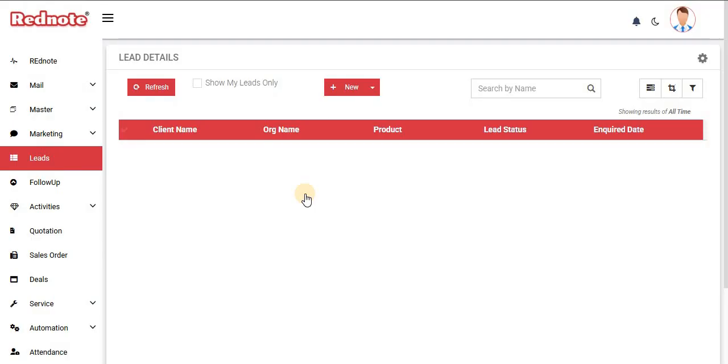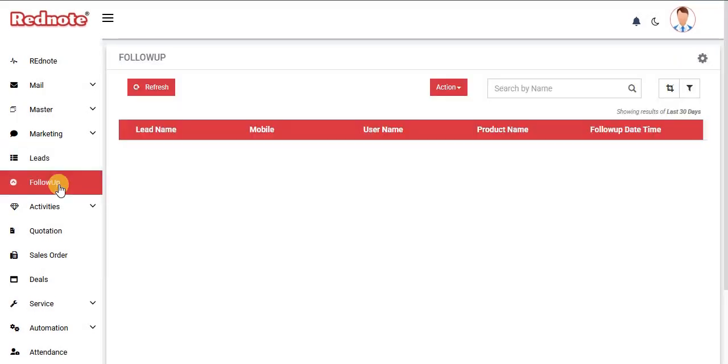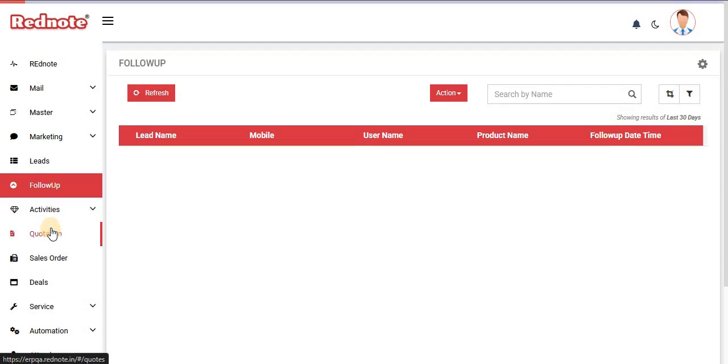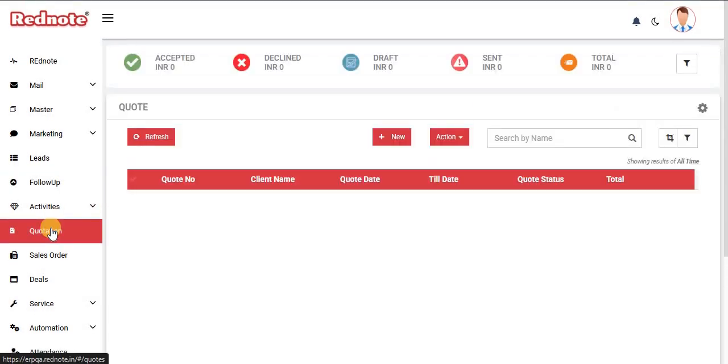Once the leads are pulled into the software, salespeople will get into the software and take care of the leads in order to convert them into clients. The follow-up screen will show you only follow-up leads, and the quotation screen will help you generate quotations, and finally the sales order.